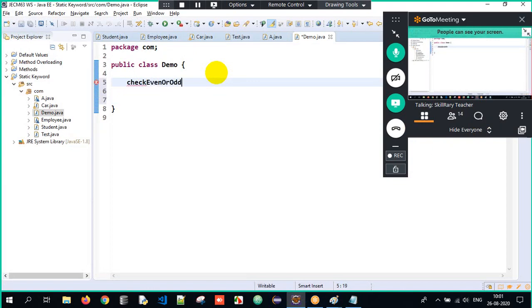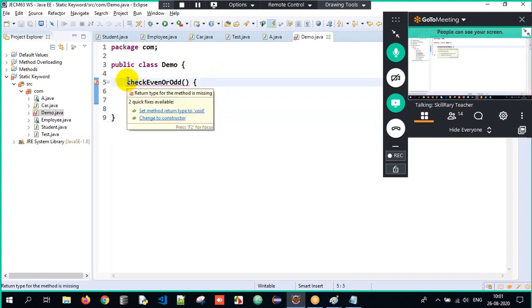What is the method name? Check even or odd, open parenthesis, close, open curly braces, close here. Now, what is the return type? I don't want to return anything, so I'll just make it void. Don't relate static and non-static now. It's just a programming question. Don't relate it to static or non-static. It's just a simple program.